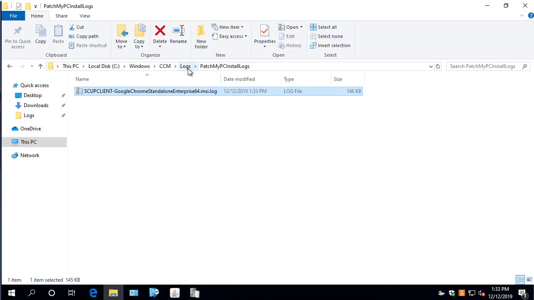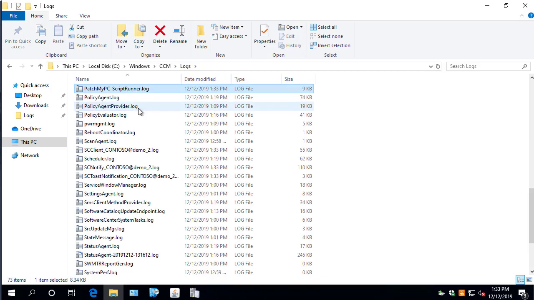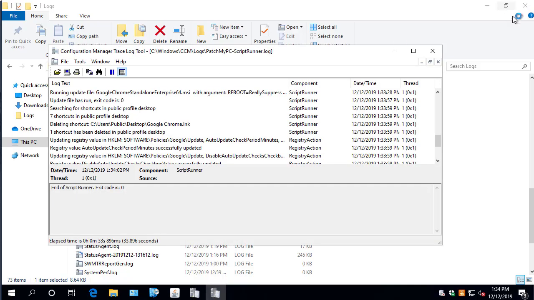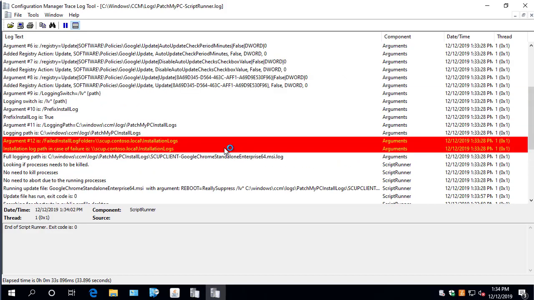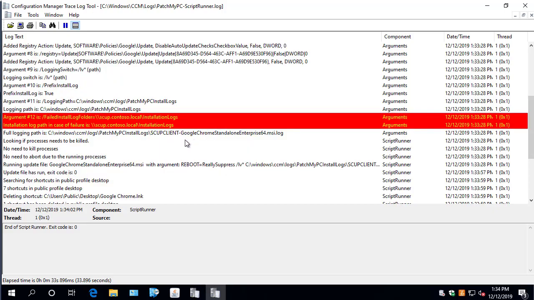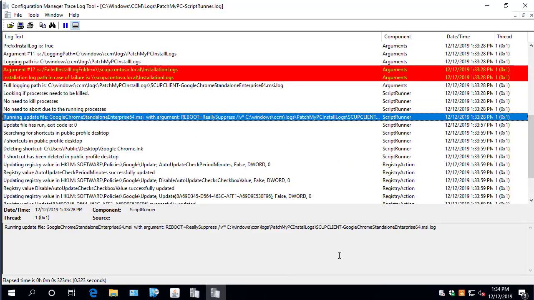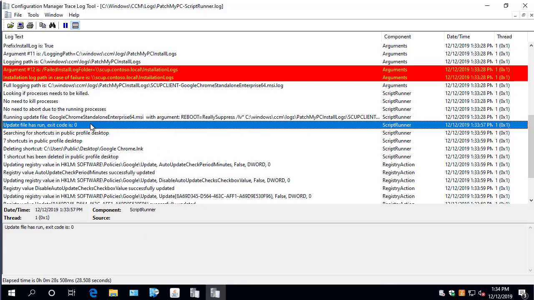Now, in addition to the vendor's log, if you enabled any customization for the software updates, we will have this Patch My PC script runner log within the root of CCM logs. This also uses a CM trace format. And what this does, this shows you all the installations that are going on, either updates or applications from our perspective. So for example, we can see that the Chrome update started. We can also see the logging parameter that we automatically added, as well as suppressing the restart. We can see that the update completed with exit code 0.